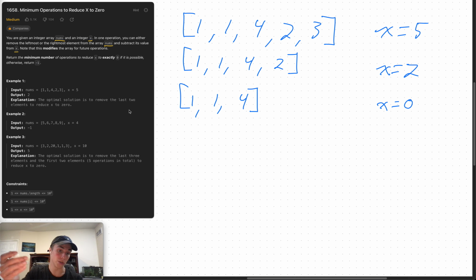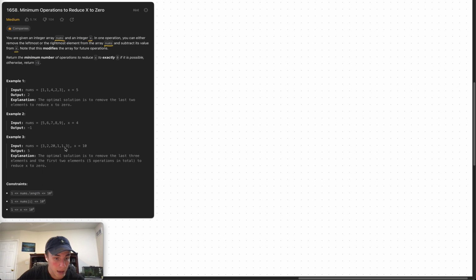There's also an example where the output seems to be -1, which just means that there is no possible way that we can subtract any elements from the left or the right to get the correct sum subtracted from x. And then there's another example where we can do this, but in this scenario, it seems like we were subtracting elements from both the left and the right. In this case, in particular, we have a 3, 2, 20, 1, 1, 3, and an x equaling 10.